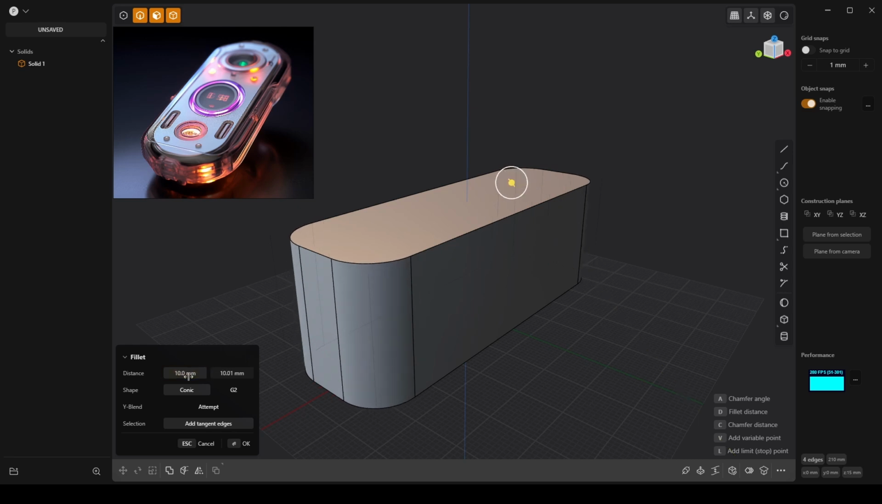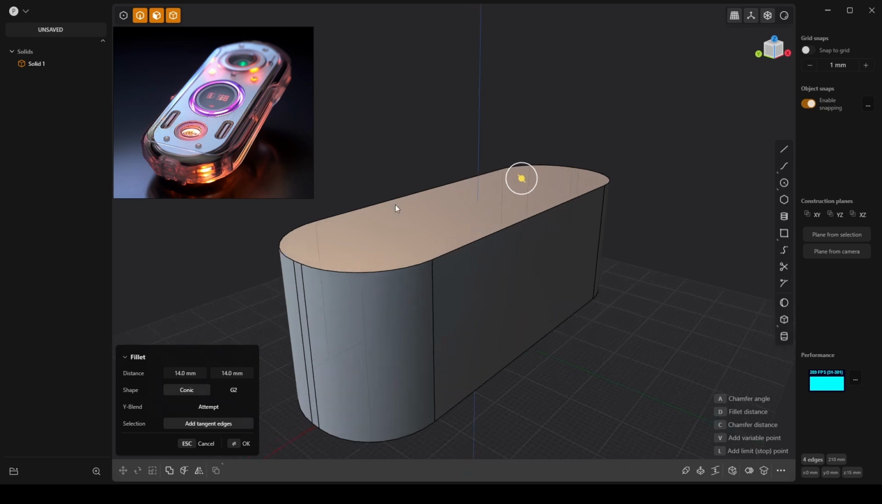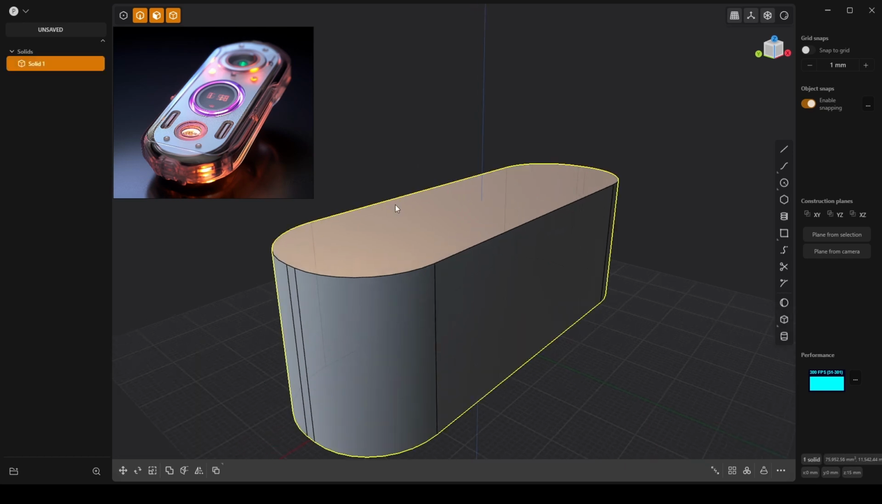Let's go 10 and 10. Let's keep things pretty 15. Doesn't hurt. Let's see what we got. Little rounded, maybe 12 is the sweet spot. I don't want it to be too closed, but there we go. We got something to work with.